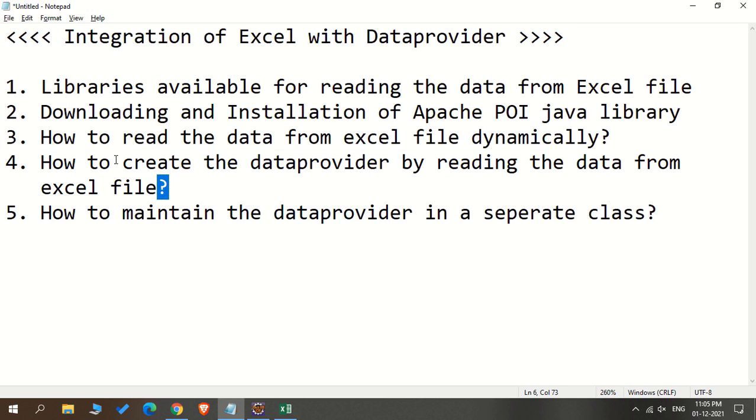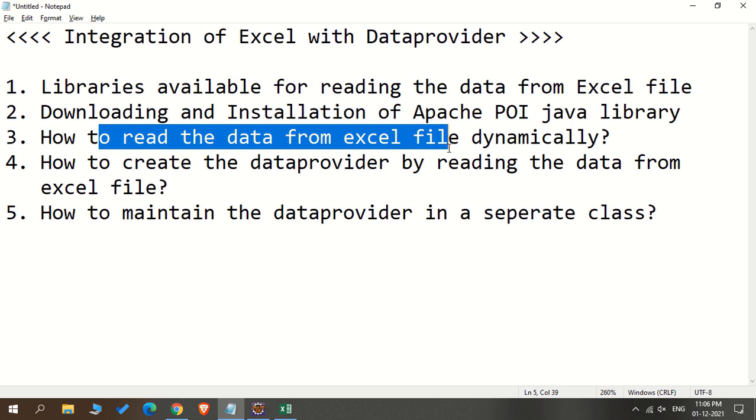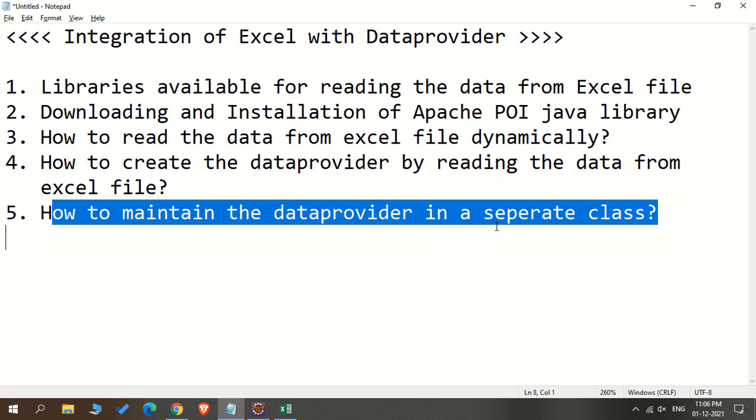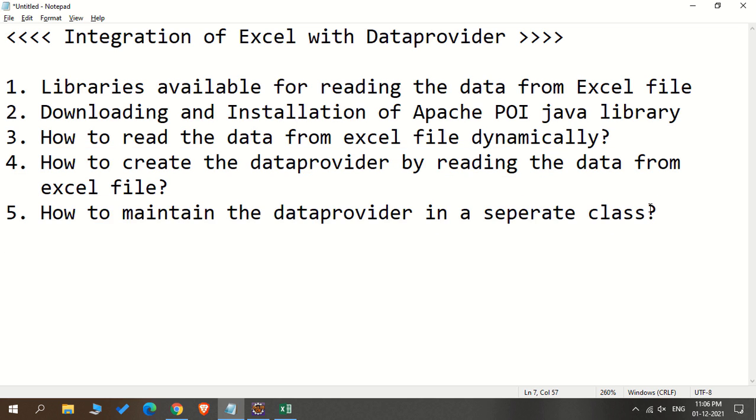And then how to create the data provider by reading the data from Excel file. So here we are getting to know how to read the data from Excel files dynamically, right? So we read the data and we need to feed this data to the data provider. So that integration we are going to learn here. And then how to maintain the data provider data in a separate class. So that also we are going to learn.